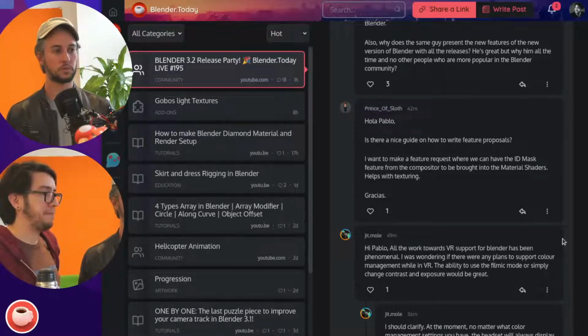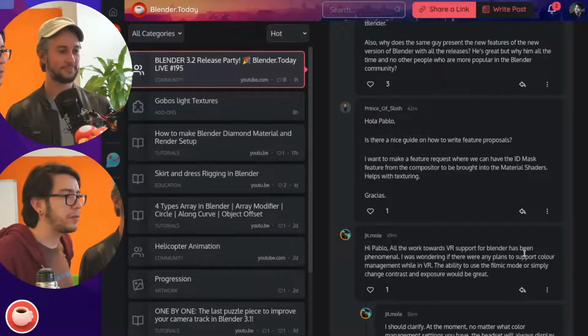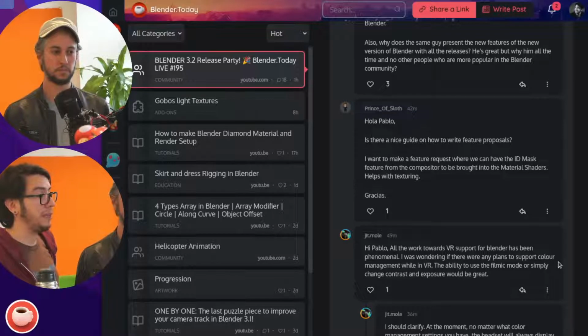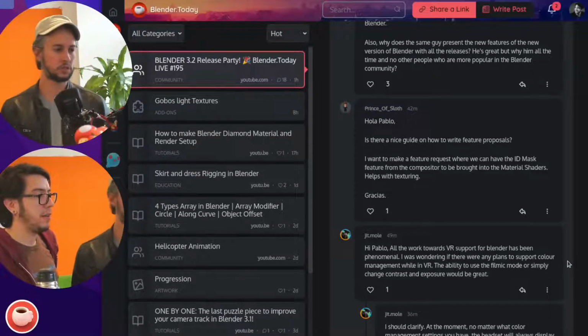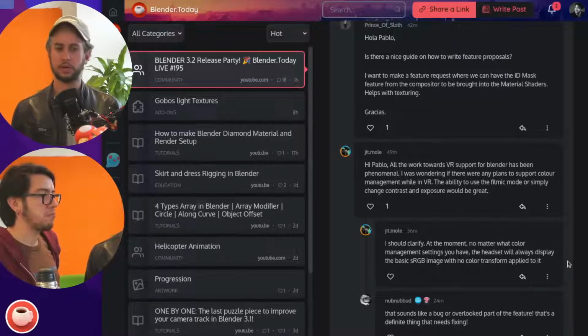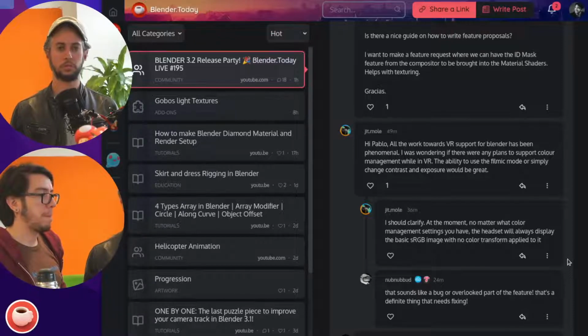Yeah. Hi Pablo and Dalai. All the work towards VR support for Blender has been phenomenal. I was wondering if there are any plans to support color management while in VR. I can't see why not. As someone mentioned, it's probably a bug or something that is not being prioritized. But it should, right? I don't see why not. Yeah, it should.